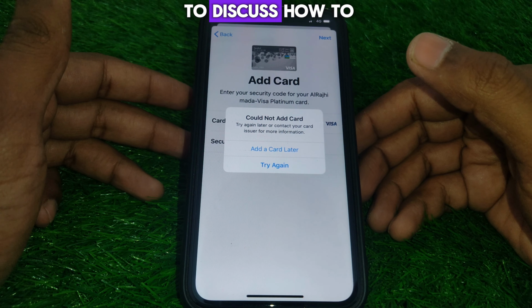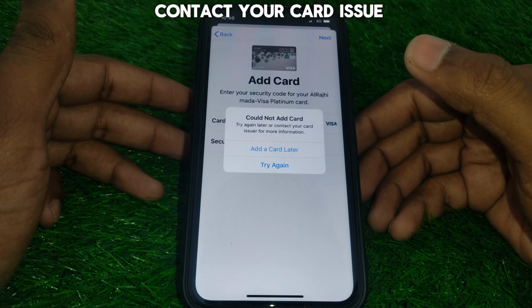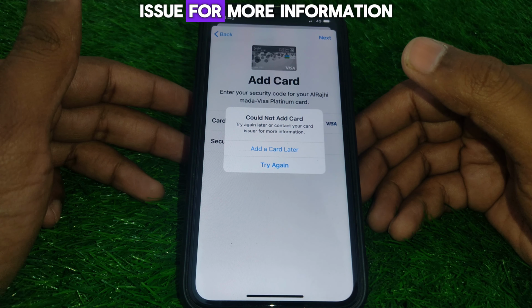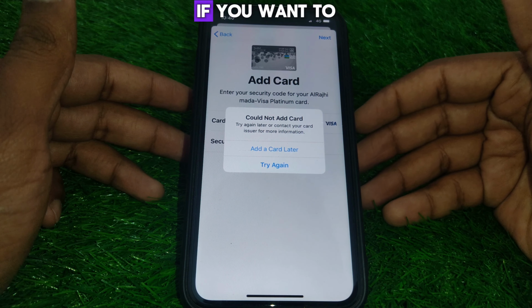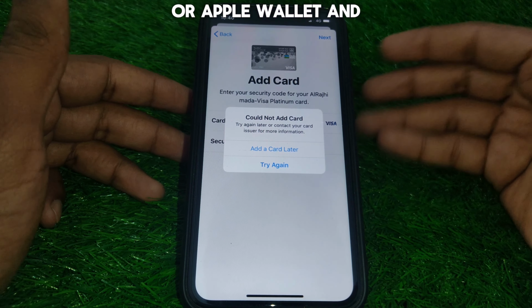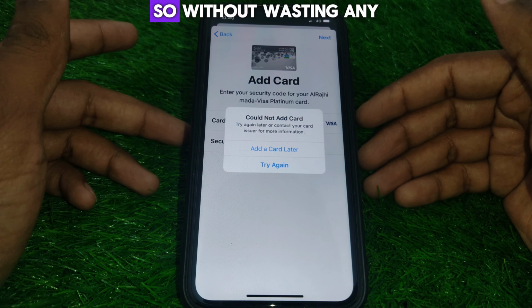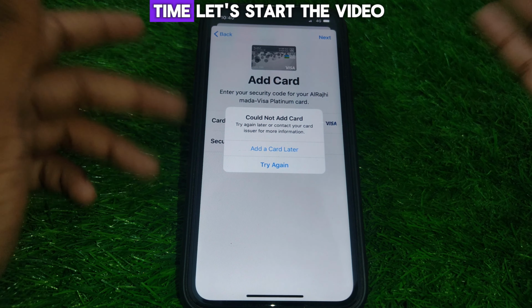Today we are going to discuss how to fix "Could not add card. Try again later or contact your card issuer for more information." For example, if you want to add a card into your Apple Pay or Apple Wallet and you see this kind of error, how can you fix that? So without wasting any time, let's start the video.